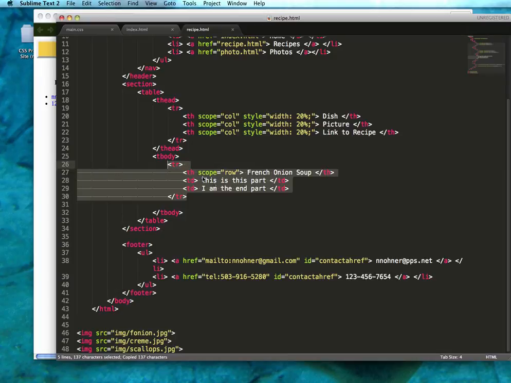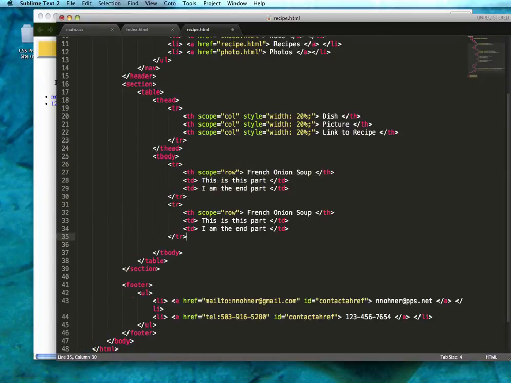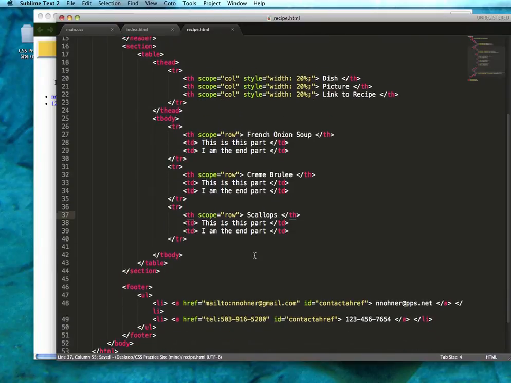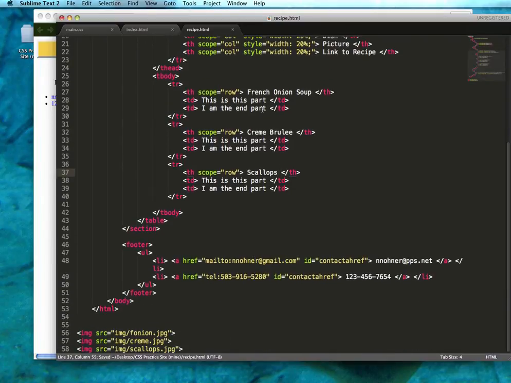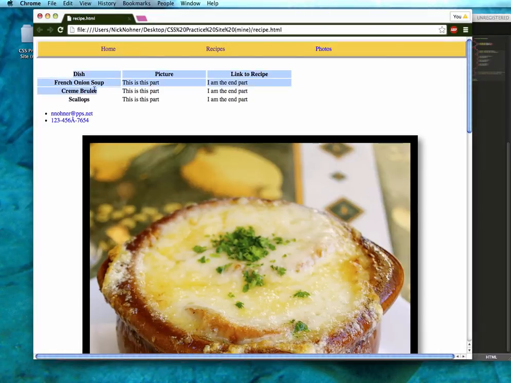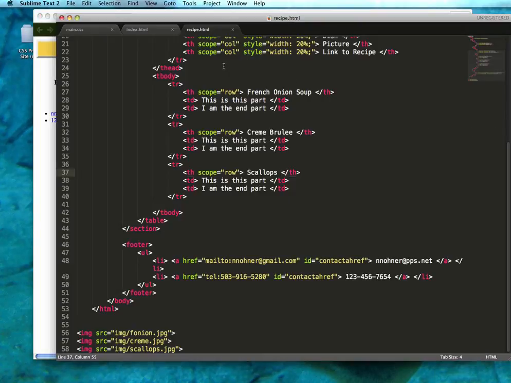I want one for French onion soup. What were the other dishes? I'm trying to remember now. Oh yeah, there was scallops, and then there was creme brulee. So creme brulee and scallops. When I add those on there, you can see that now I have a nice little table. My table kind of looks like junk, so I kind of want to fix that. So yeah, let's do it.